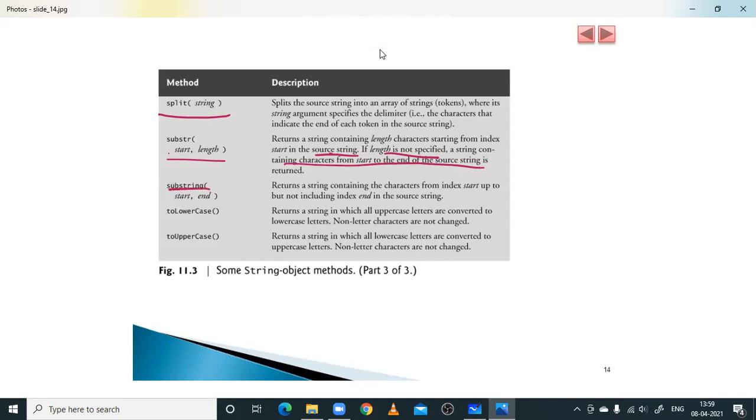Okay, next, substring. We are specifically using the starting and ending, but the difference between these two is that one will be getting the length. Based on the length we are trying to find out, but if the length is not provided, the whole string will be displayed. Here you compulsorily have to provide the starting and ending of the string which we can display. And next one is toLowerCase, toUpperCase. You know the functionalities of them.